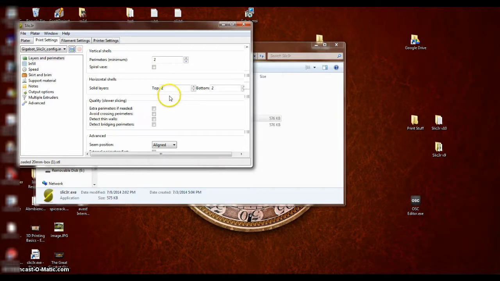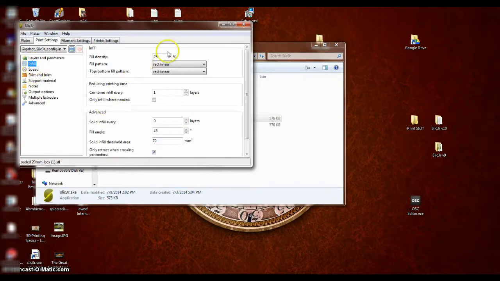This is useful to get a really thick base or a really thick top to get a really nice fine print or surface. Some of these are experimental features for Slicer, and I won't go into those just now, but the ones in layer and perimeter that I've talked about already are the most important. For infill, this is the density that you want the inside or hollow portion of that cube to be. So 25% is pretty good.